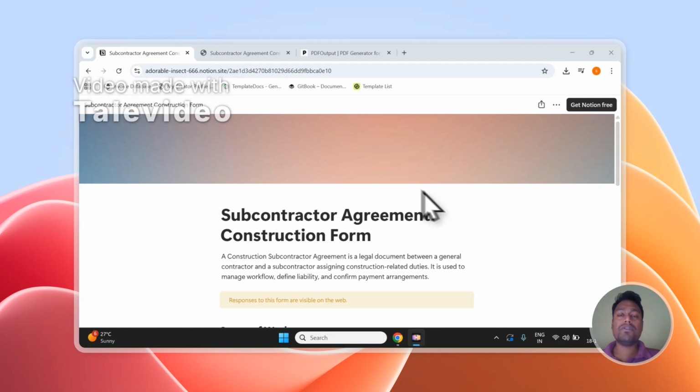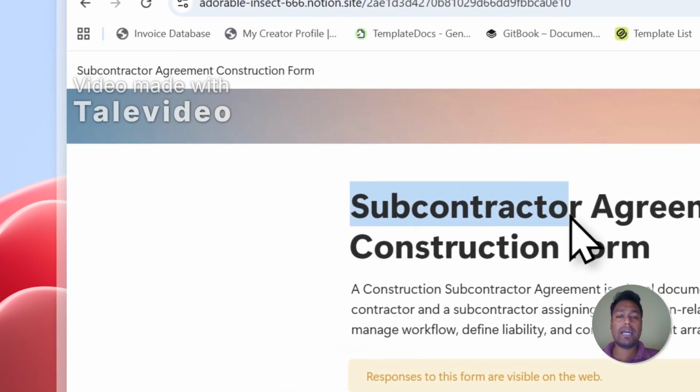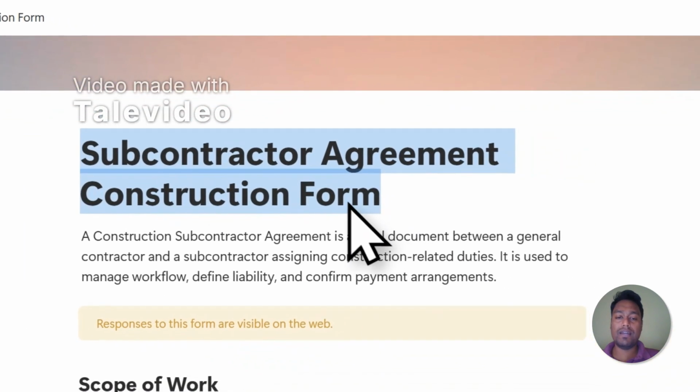Hi, today we're here to talk about a really interesting automation that you can do with Notion. We're going to generate PDF files completely in automation from a Notion database. As you can see, I have got a subcontractor agreement construction form opened up over here.